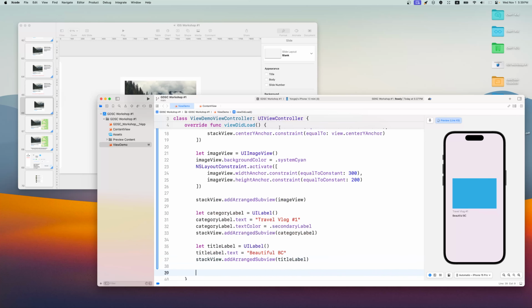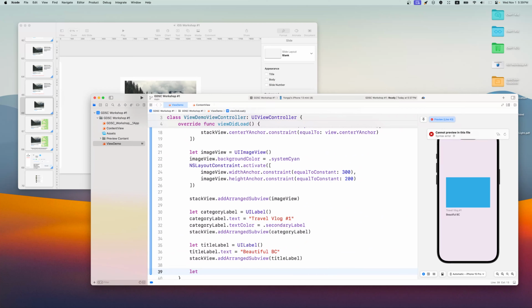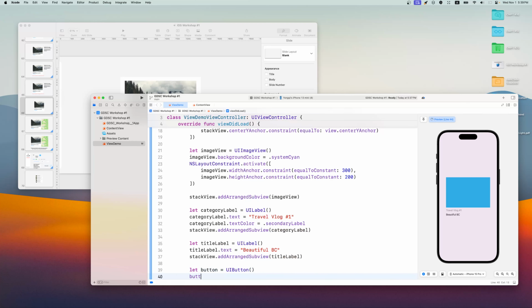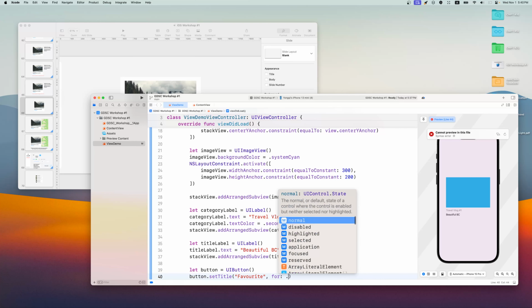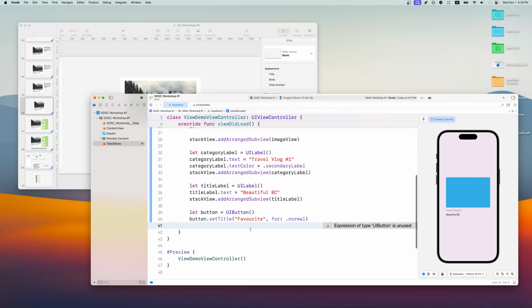And the very last thing we're going to add is the button. So we're going to create the button. That's going to be a UIButton as you might expect. And the button, we're going to set its title to be favorites. For buttons, we don't have to change the color because by default it's blue already. So yeah, that's basically how we would do that inside code.